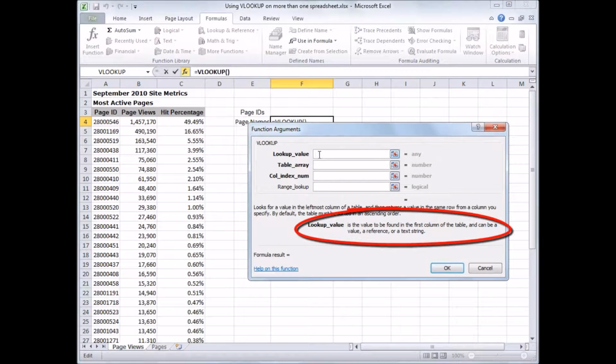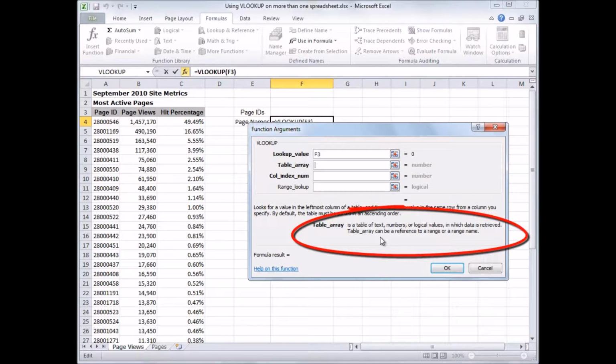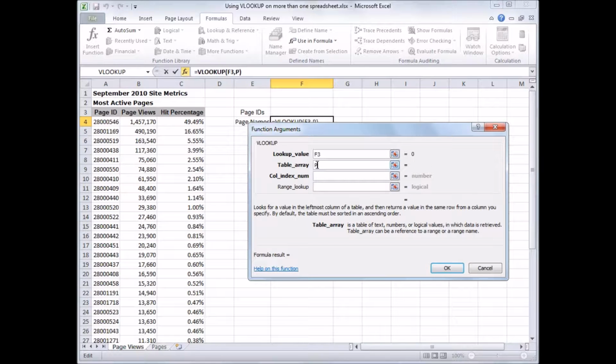Well, my first value is a lookup value, and I know I want to click in cell F3 because that's where I'm going to be entering the page IDs eventually. Then I go to my next argument, the table array, and it explains down here what a table array is. This is also called your lookup table. Well, we know that is on the next spreadsheet called Pages. So I'm going to type Pages in, followed by an exclamation point, which indicates it's a separate page. Then I'll type my cell references, A2:B39, and so that describes the entire argument.